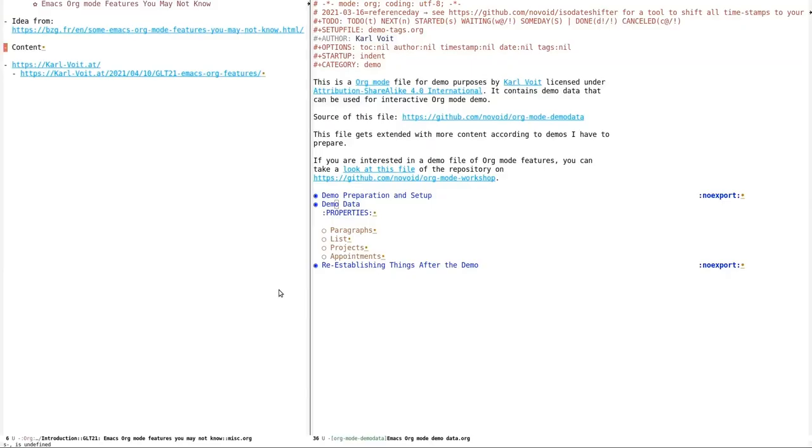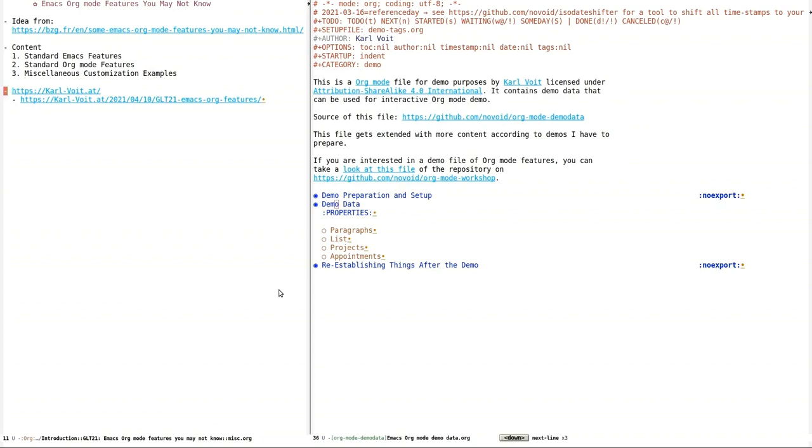Hello, my name is Karl Voit. I'm going to present you some Emacs features and org mode features you may not actually know, but you might want to know. The idea is stolen from Bastien's webpage, but I extended the idea so that I will cover some Emacs features as well, not only org mode. First I'm going to talk about some standard Emacs features, then I'm following up with some standard org mode features, so those two chapters are working out of the box. And then in the last part I'm going to tell you some things about some minor customizations you may want to do. My personal webpage is on this URL.